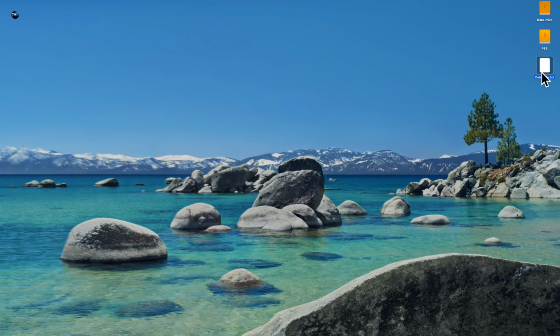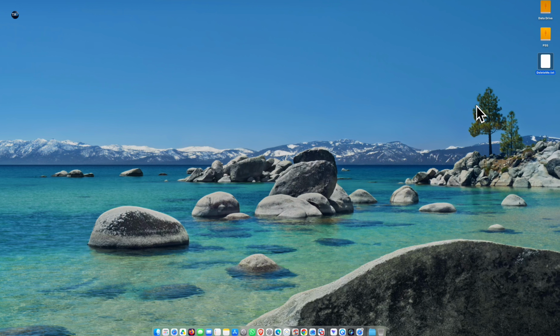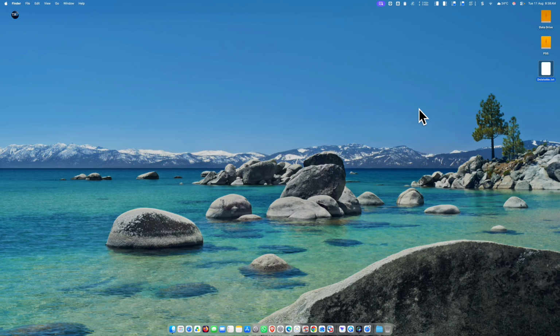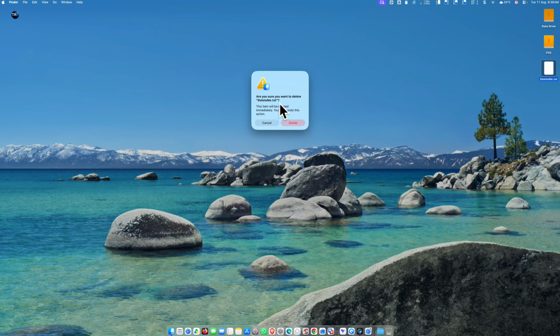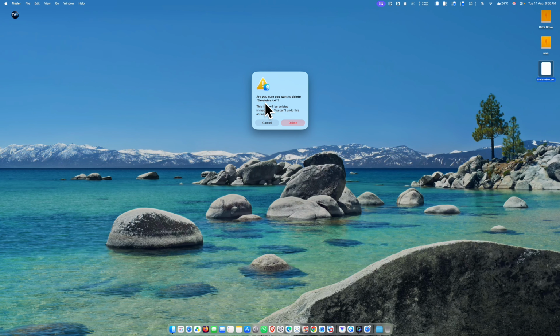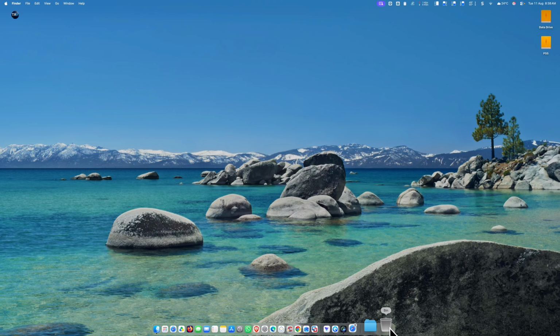And now if you want to simply delete it without putting it into your recycle bin, then you simply have to press on your keyboard Option, Command and Delete. As soon as you press these three keys on your keyboard, it will ask you, are you sure you want to delete this text file, and this item will be deleted immediately. You can't undo this action. And when I hit delete, it doesn't go inside the recycle bin and it straight away gets deleted.